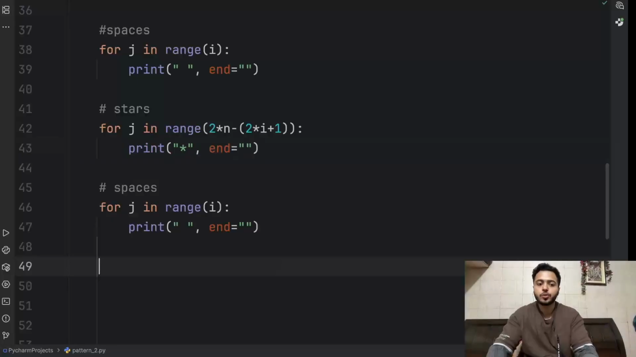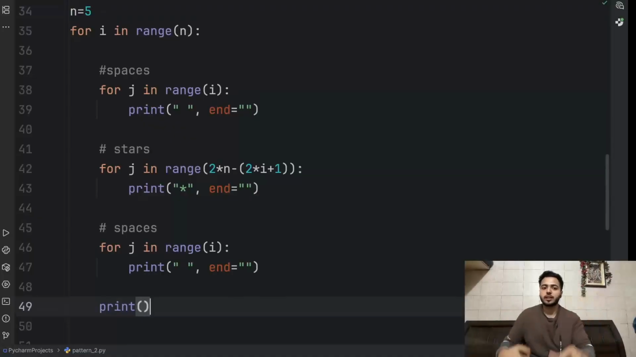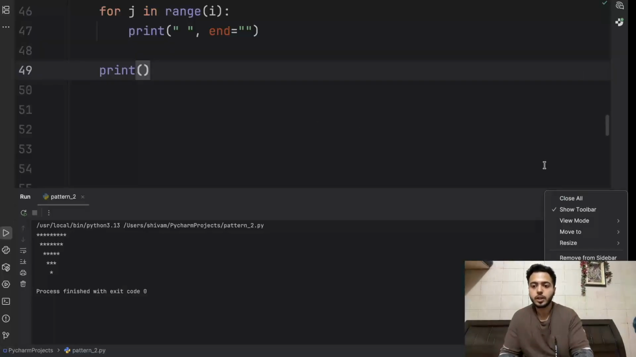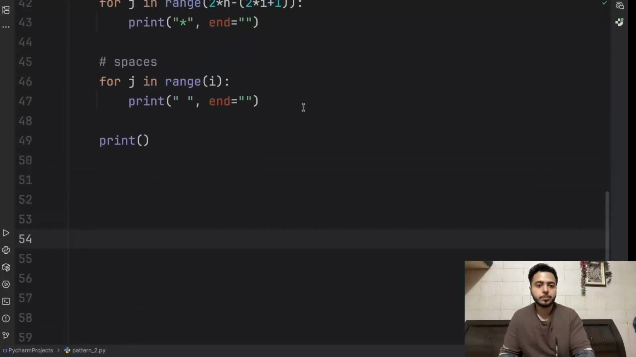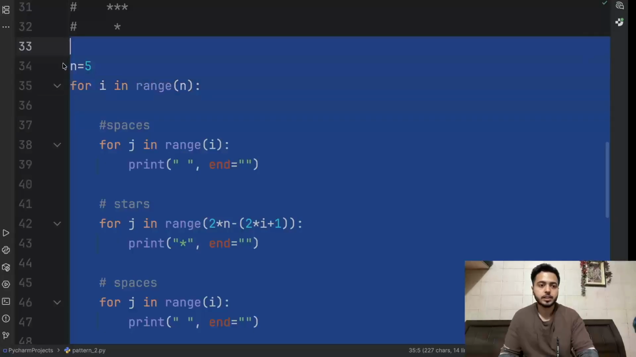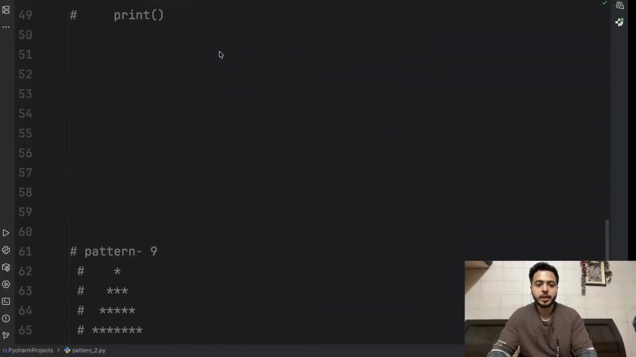Now what I need to do, guys, I need to print a new line. That's it. So this is my whole program to print the reverse triangle. Let me just go ahead and run it. Woohoo. This is the pattern. Pattern 8 is done. Let me just close it. Let me comment this pattern 8. Let me go to my OneNote. Pattern 7, pattern 8 is done.